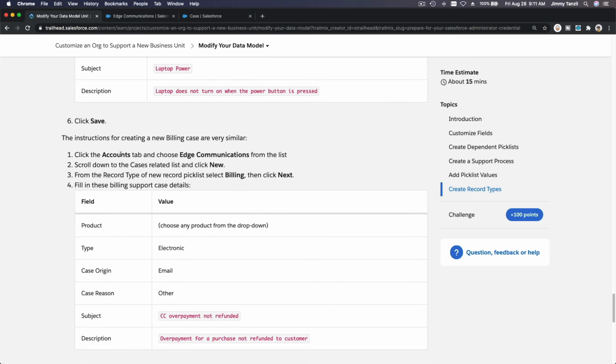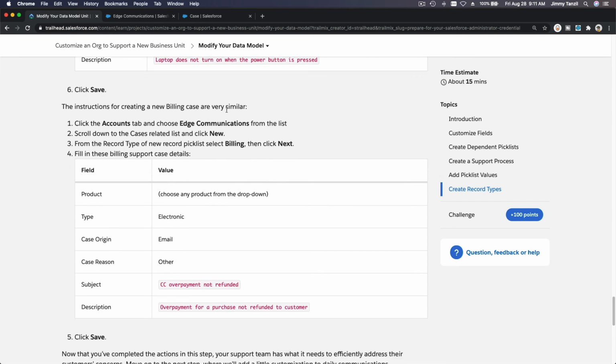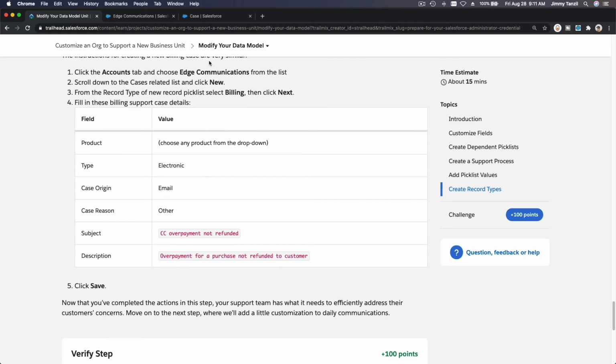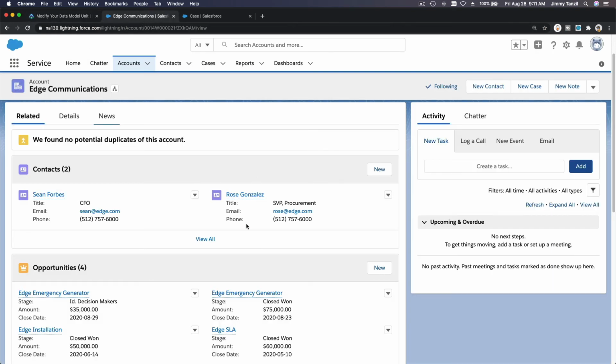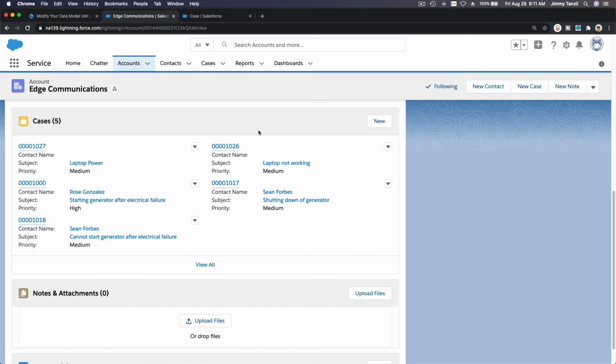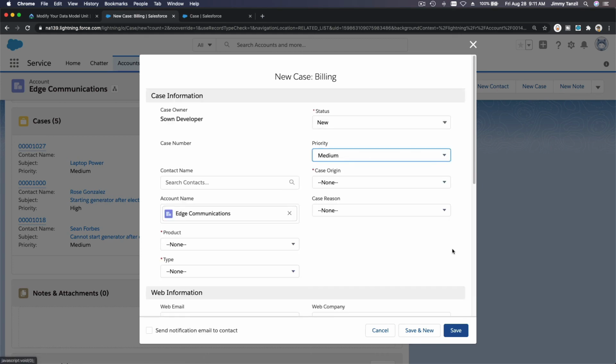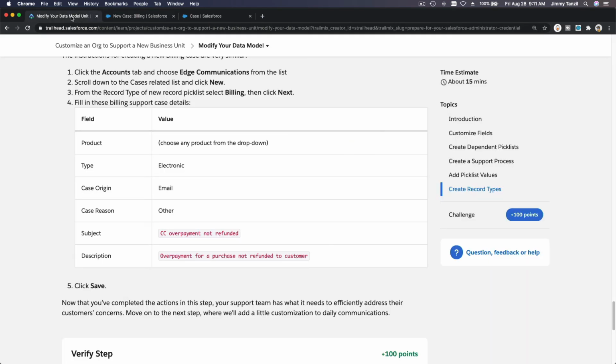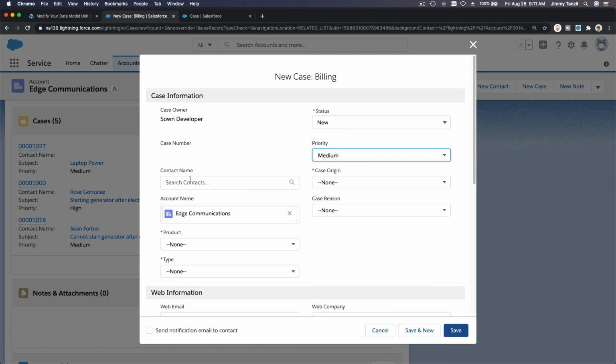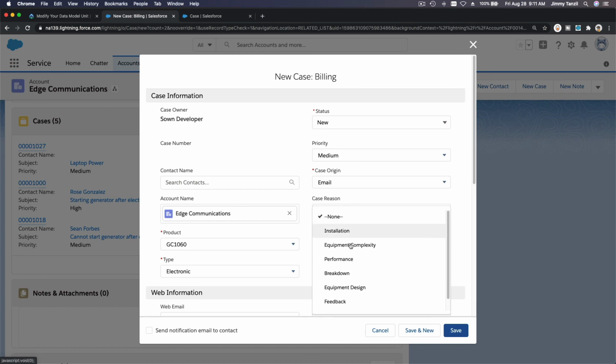Now, the instructions for creating a new billing case are very similar. Now, you just simply choose billing, all right? So a new case again, scroll down to the cases, new case, now billing, next. So let's do product type electronic, origin email, reason other. Oh, not priority. Email, reason other.